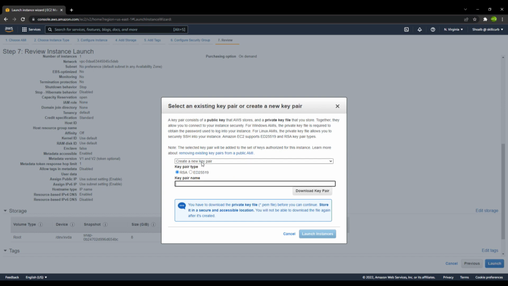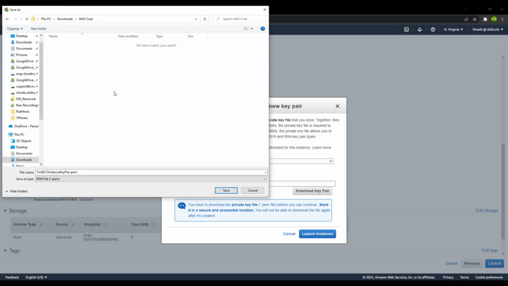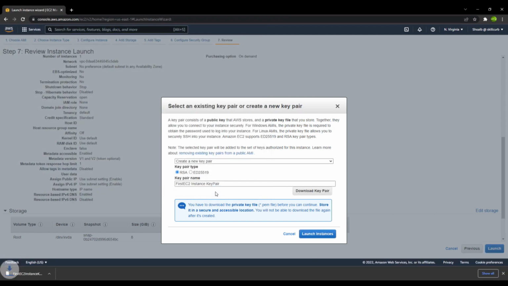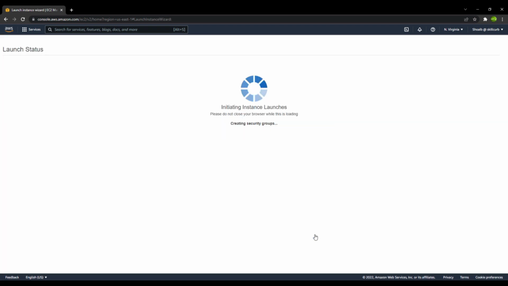So I will go ahead and create a new key pair, and you have two options, RSA and ED25519. I will go ahead with the RSA option, and then you need to give it a name. So it is my first EC2 instance key pair. Let's download this key pair. I will be saving it in one of the folders on my local PC. Let's go ahead and launch this instance.